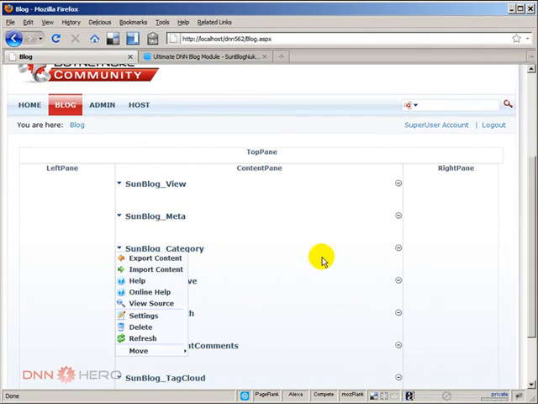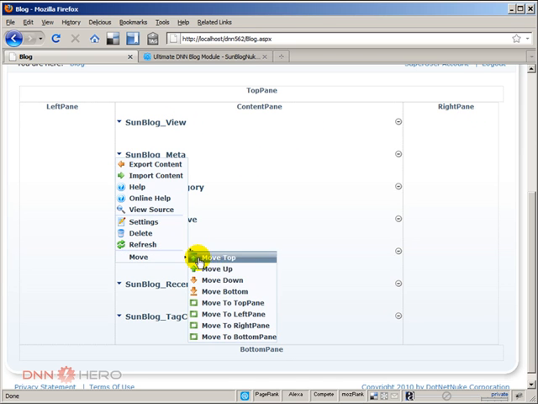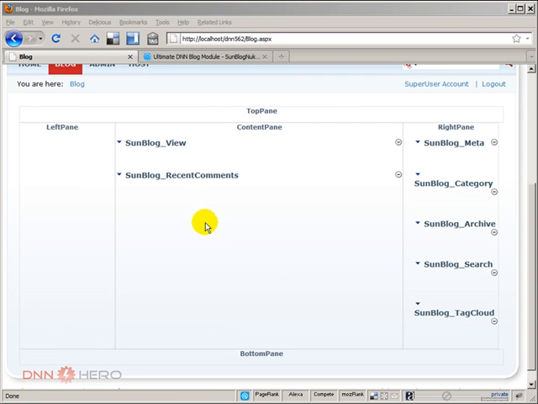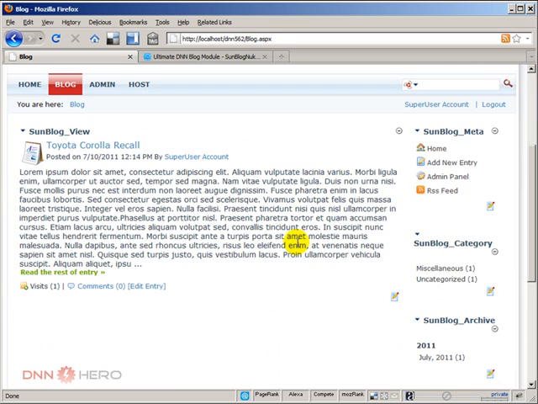So we have the content pane in the middle, and then we have the right pane. What I'd like to do is move everything here except the view to the right pane. Okay, so I have repositioned the modules around the page. This recent comments area, I'm just going to remove from here, because I will be adding that one in another page and linking it back to the module. So let's go back to edit mode. It's looking slightly better.